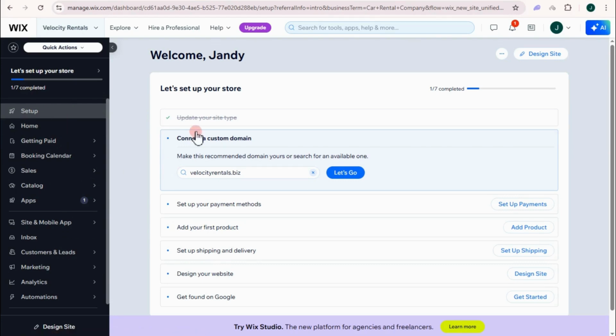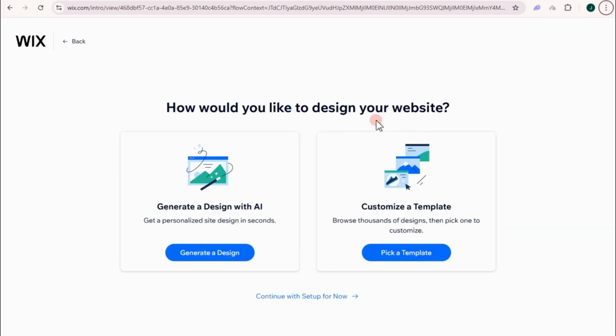So to start with our main point today, let's just tap this design site right here. How would you like to design your website? So generate a design with AI, which I said earlier. You can ask AI to help you, but as a beginner, you can tap this pick a template, which I strongly recommend. Continue with setup for now. You can design your own, but it takes so much time. So you have to click the second one here.